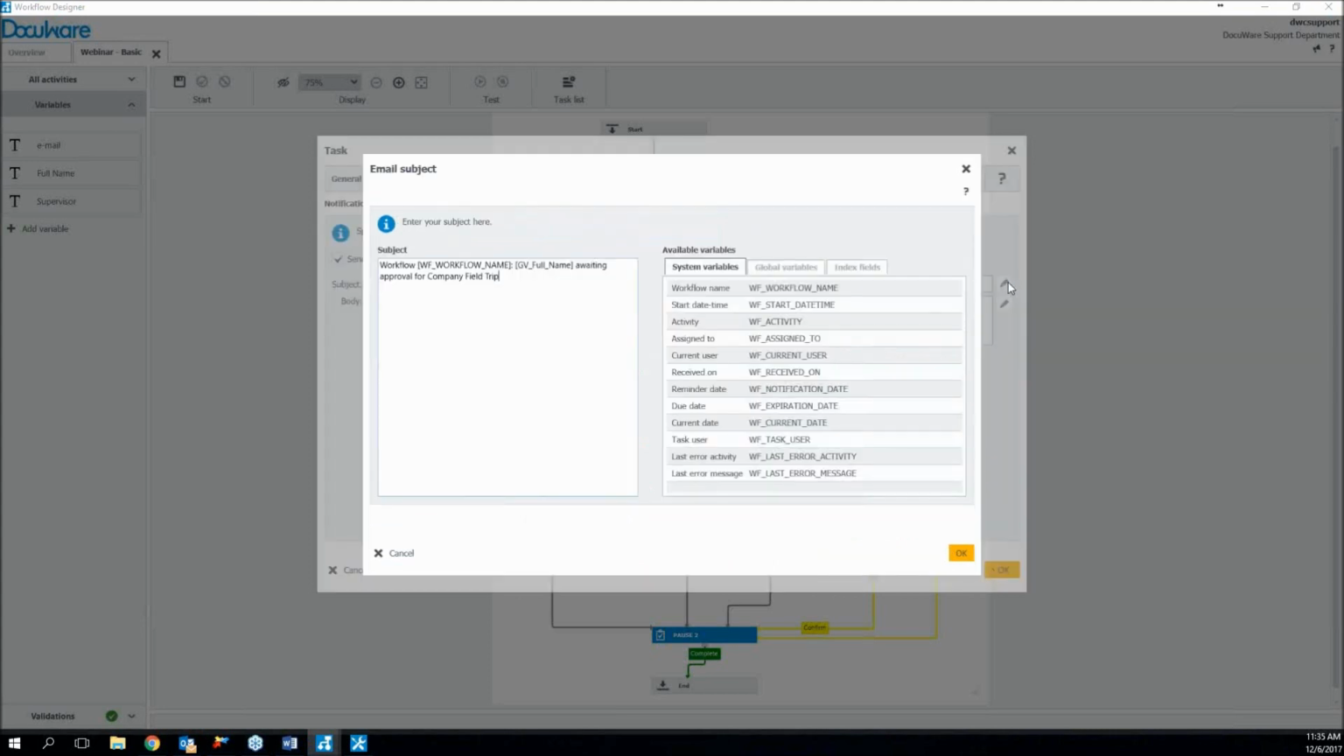So for this, again, we'll go into the subject, and we used a few different variables. We have our workflow variable, which is our workflow name. That'll be listed under your system variables so that we know what workflow we're working in, just to give a better overview of what we're seeing. And again, on this one, we're using that full name global variable that we set up. And this will say that this person is waiting approval for your field trip.